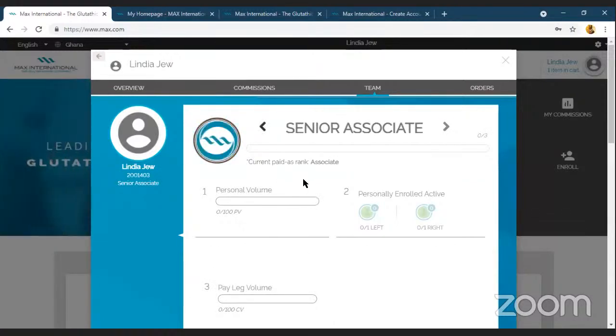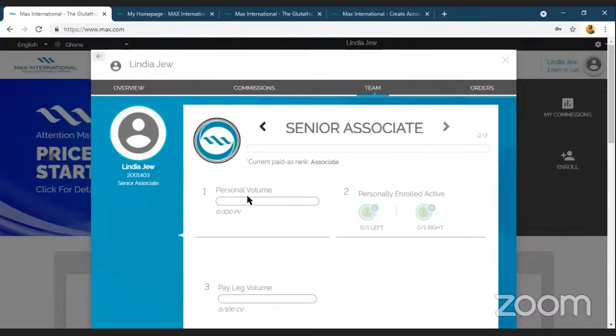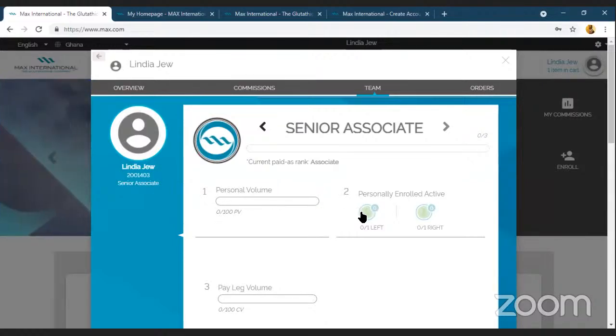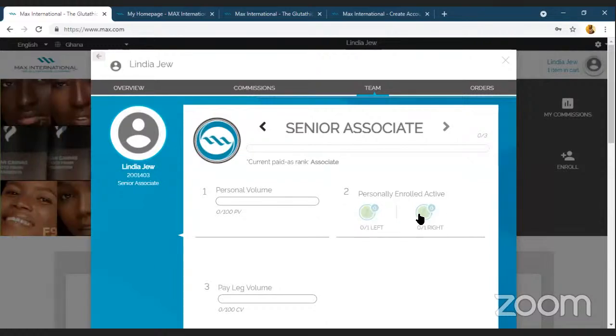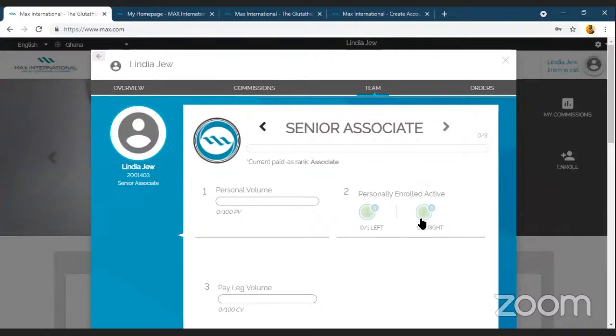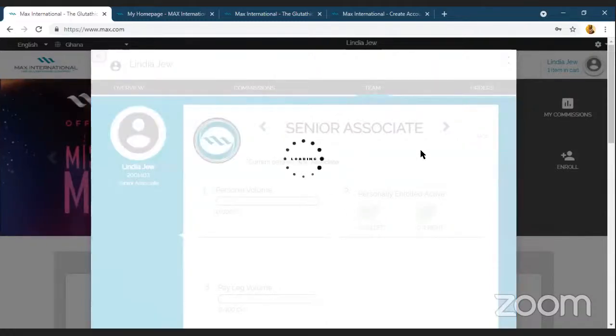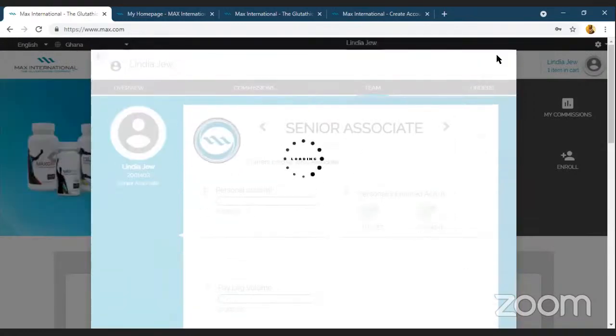So like I was saying, if you want to check your personal volumes, you can see that from here. And then if you also want to check the number of people that you have active left and right, you can also see that from here. Now, this is not active because this doesn't show anything, because this person doesn't have any registered or active members either left or right this month, but let's swap to next month and last month and see if they have any active people like that.